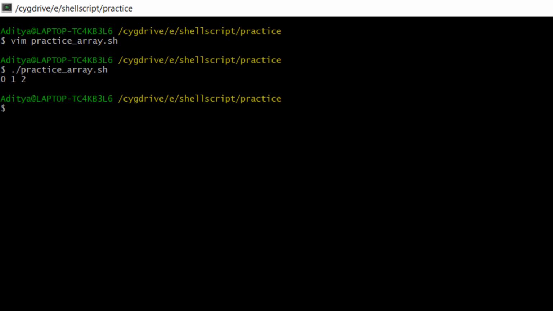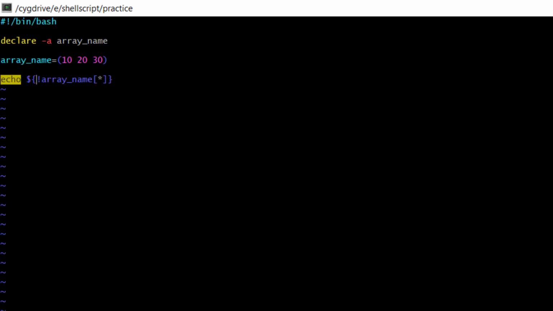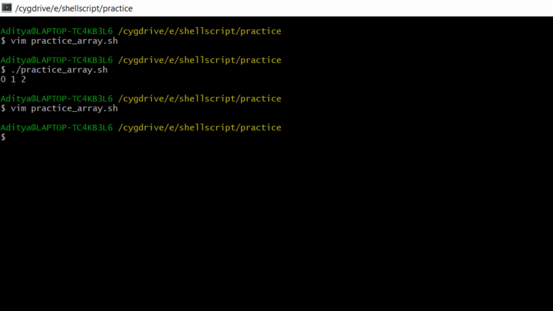0 1 2. Now it is showing the indexing numbers, 0 1 2. Now instead of star we can also use @ here, and that will also work perfectly fine. This one also will show the indexing.